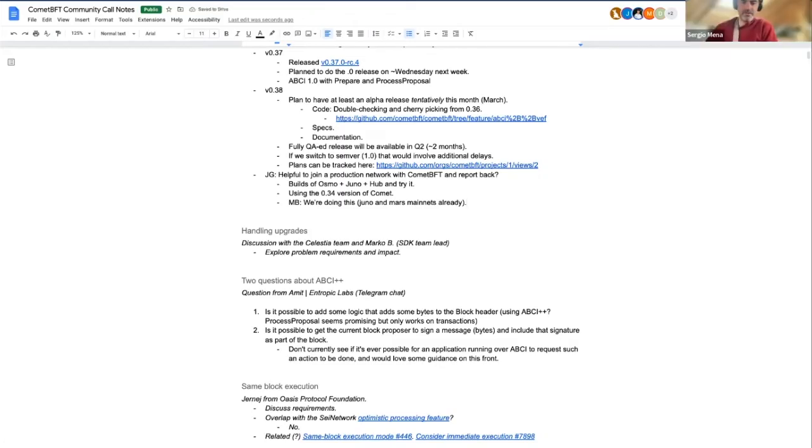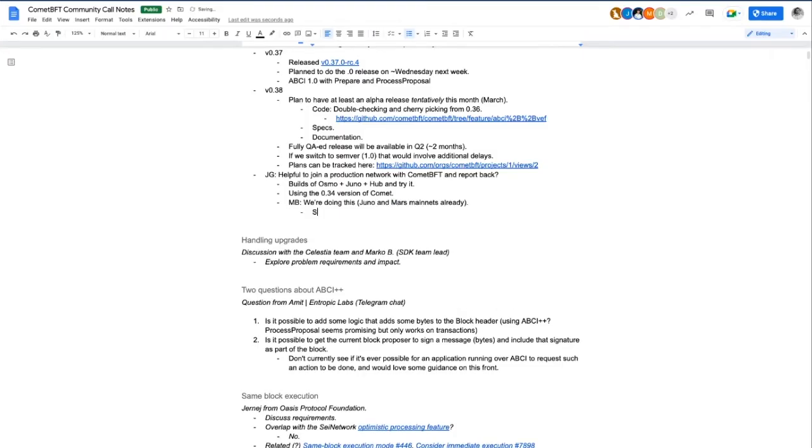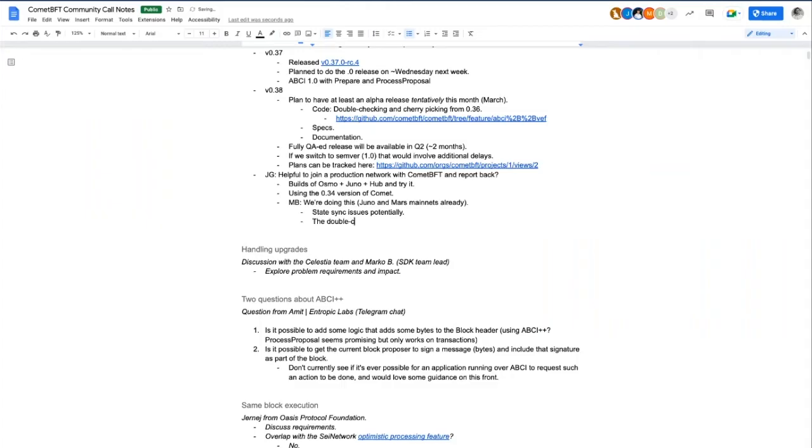Shall I go to it early today, just in case? This is my earlier comment about state sync causing issues. We've been testing on Juno, and Julian's been testing on Juno and Mars, and we're running into the double close issue of state sync between 118 and 119, and we're just covering a bit of the edge cases so we know how to best communicate it to users.